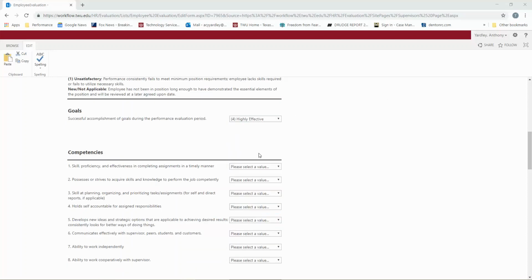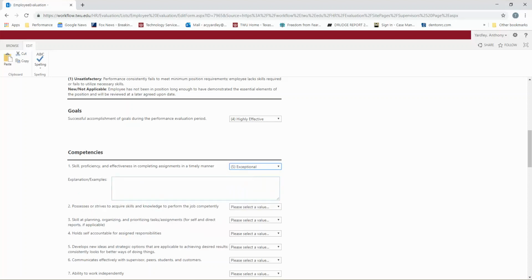The next section are the performance competencies. I will move through them rather quickly. However, I do want to provide an example of an exceptional rating and an inconsistent rating. Let's choose an exceptional rating for the first question, which requires an explanation. I will copy and paste my response.